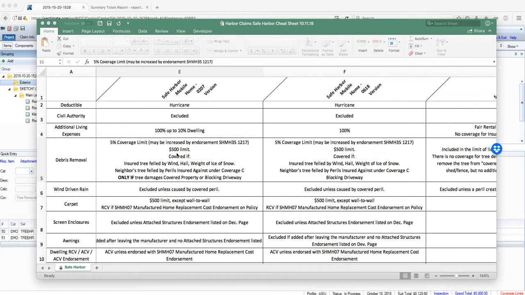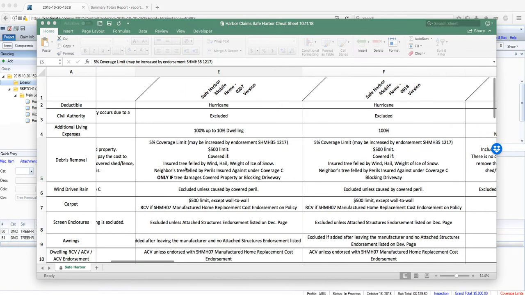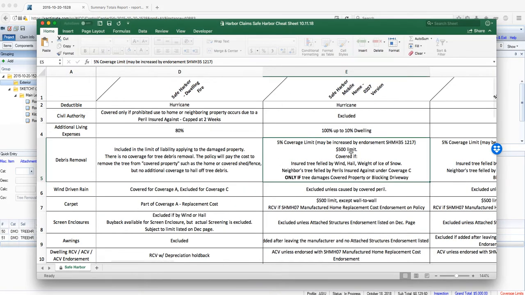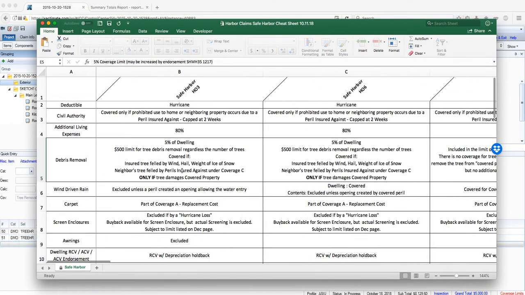So using the coverage guide, you can see on a safe harbor, HO3 policy, or the mobile home policies, many of them have a $500 limit. 5% of the dwelling is the max of coverage, but really it's limited by $500 for tree debris removal, regardless of the number of trees. Now remember, this limit only applies if there's actual damage caused by the tree to covered property.